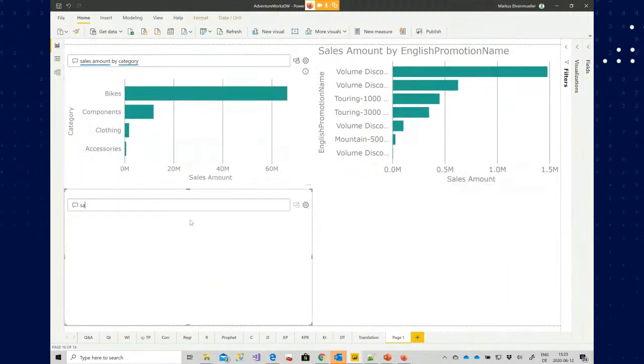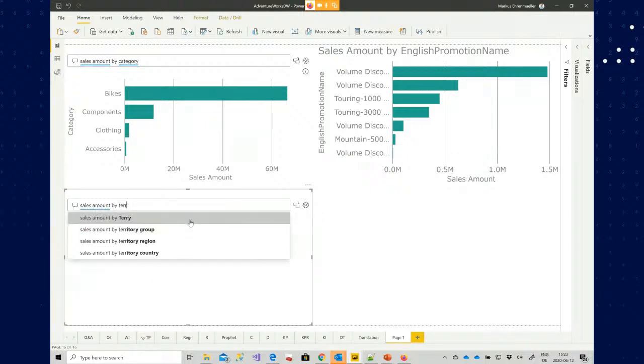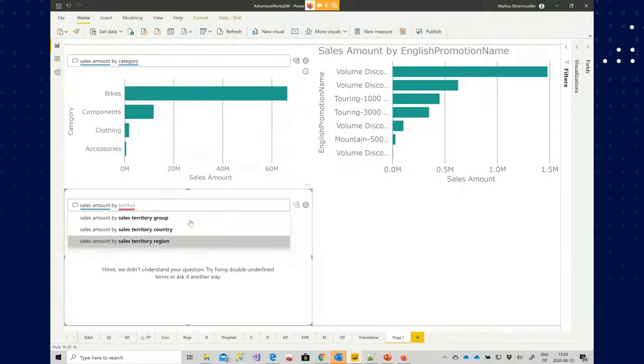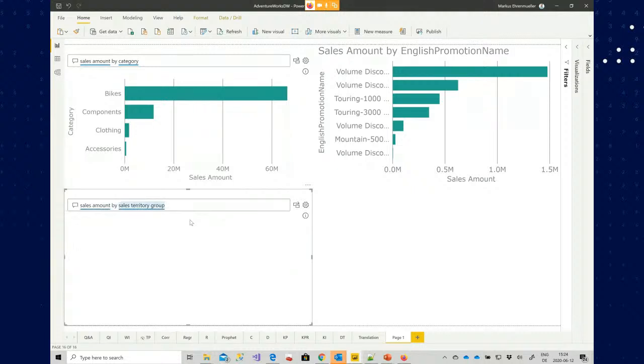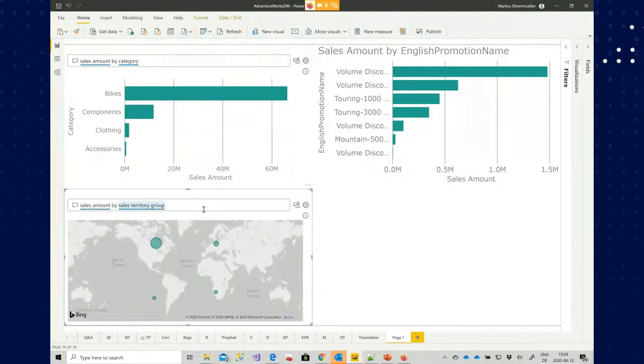There's also an example, sales amount by, is it, which territory? I always have to think about it. I think it's territory region. Is it? I think the group is. Let's have a look if it is working out. Yes. So for the territory group in my model, I defined this as geographical information, and therefore Q&A comes automatically with a map.